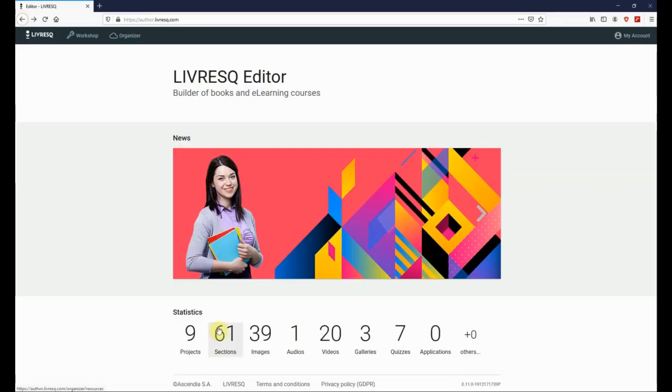LIVRESQ is based on the concept of resource. A resource is a constituent element of a book, created or exported to the organizer for further use or reuse. The types of resources used by LIVRESQ are images, image galleries, video clips, audio clips, quizzes, applications, and attachments for different kinds of files. Apart from the mentioned resources, LIVRESQ also works with two basic concepts, section and project.